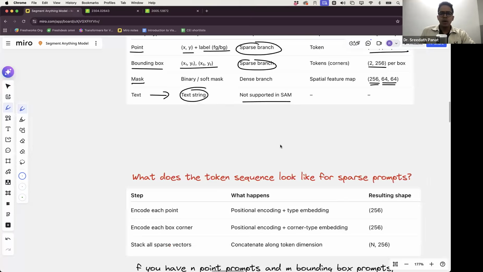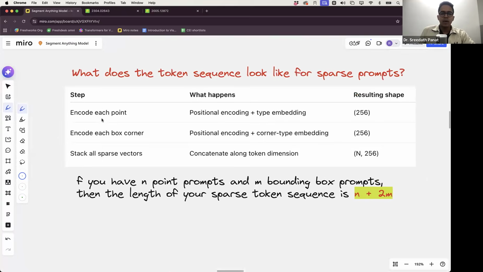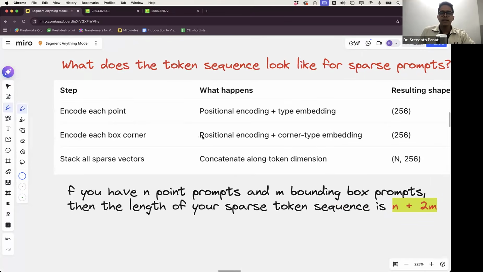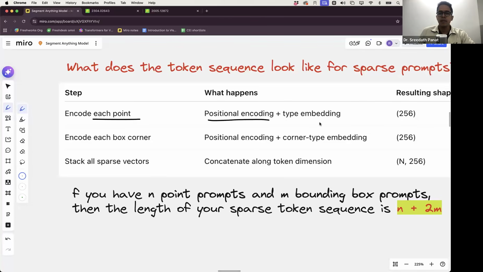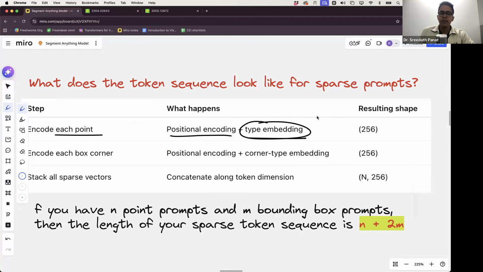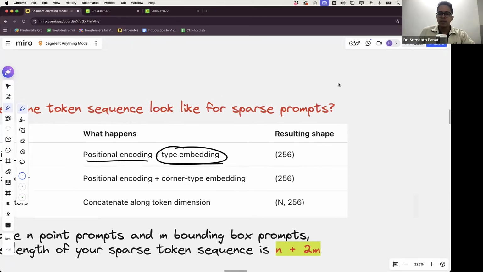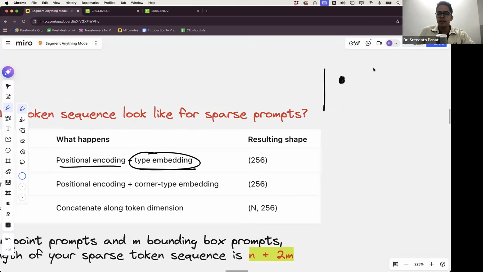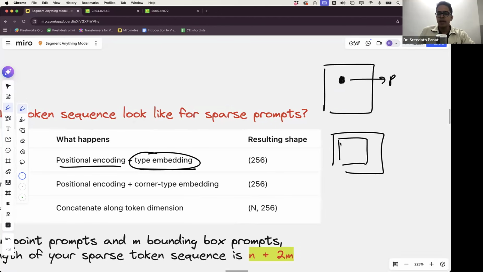Now, the token sequence in the encoder for points, as I mentioned, is position embedding plus type embedding. The type embedding is another learnable embedding, which says whether it's a point type, a corner 1 type, or a corner 2 type. So there are 3 types of things, right? A point which you click in an image is a point type. Then a box that you are drawing in an image has C1 and C2, to annotate that this is corner 1 and corner 2.